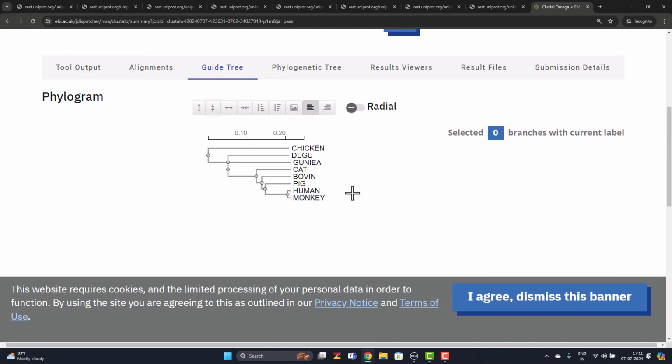So this guide tree shows the order in which sequences were aligned. This will help in understanding the hierarchical structure of the alignment. Say for example, these two sequences were first aligned, then the pig sequence was taken and aligned with this human monkey, then this bovine sequence was taken and aligned with these 3 and so on. So this indicates the order in which the alignment was made.